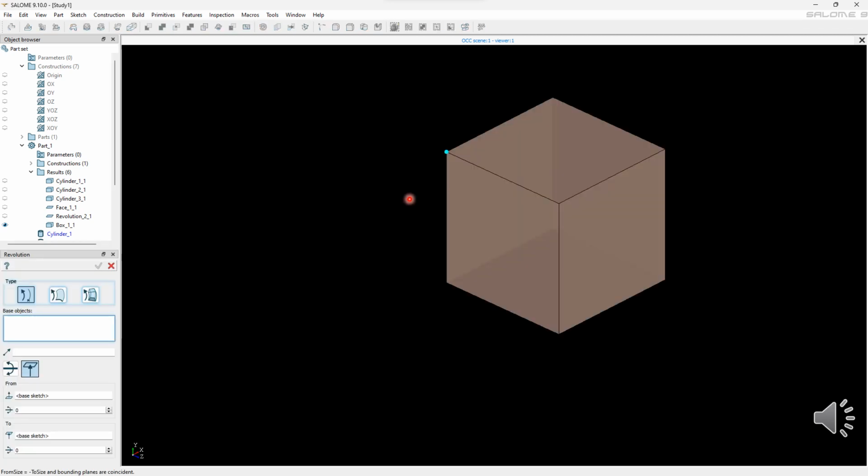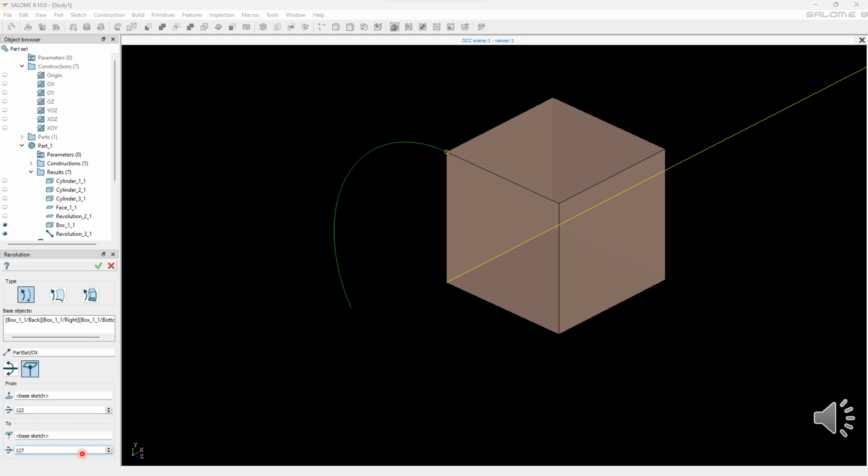So in this case I will select this vertex and select second type by bounding planes, and it is used to revolve objects by specifying bounding planes and angles. So here for the base object I selected this vertex, and for the vector I will select OX, and here I will enter 127.